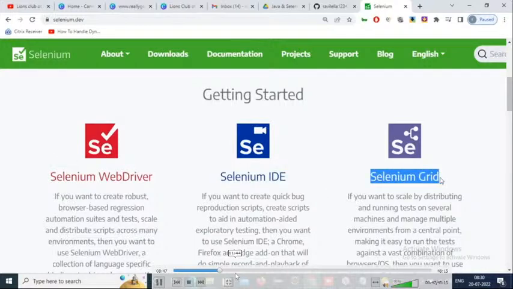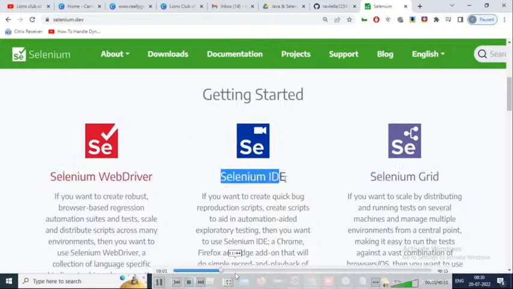Of course, we also have Selenium RC. RC means remote controller. Okay, WebDriver, IDE, Grid, RC. But RC got deprecated, friends. Only three components are available in Selenium: Selenium WebDriver, Selenium IDE, and Selenium Grid. The first component in Selenium was Selenium IDE.